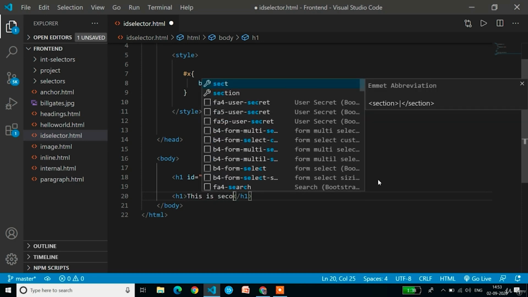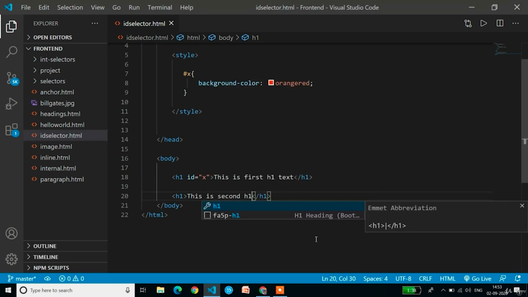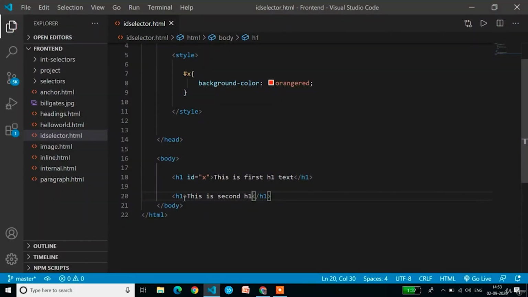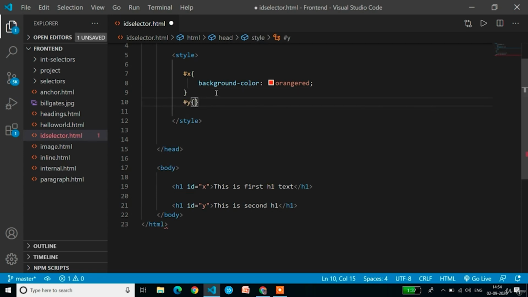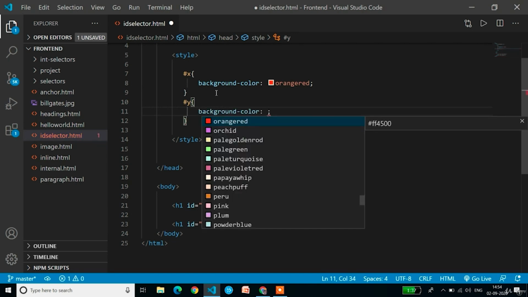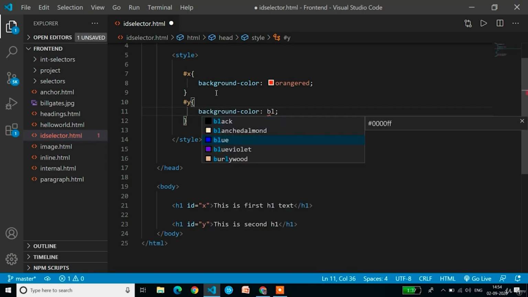This is second H1. Let's run this program. Here you can see there is no background color to the second H1 because we have not added any style attribute or CSS selectors to this H1, the plain background color will be applied. So if you want to add one more background color to this H1, you have to create a separate ID, Y. So here I am going to write hash Y. That means ID Y. Background color is blue. I want to apply the blue background color to the second H1 text.